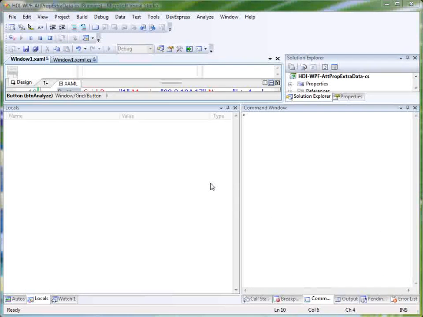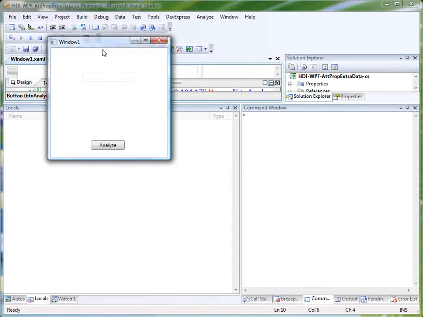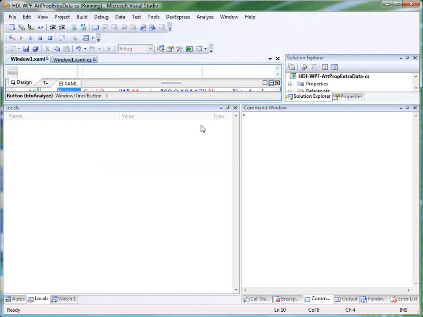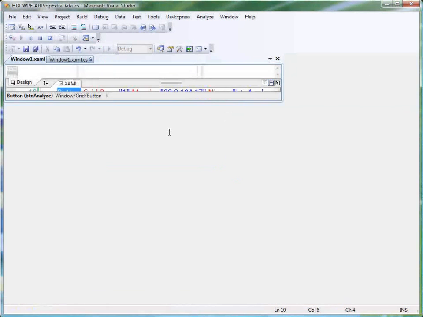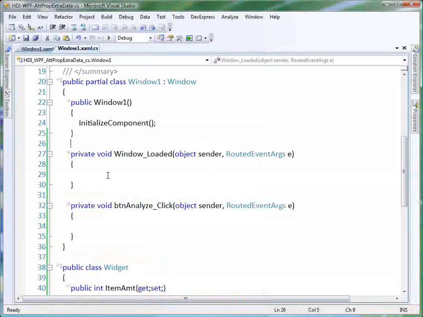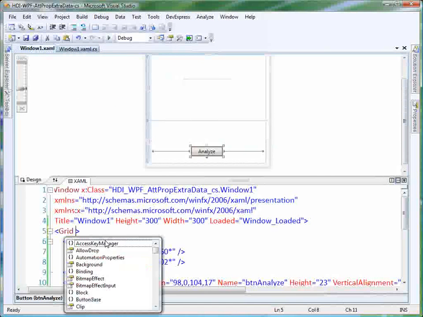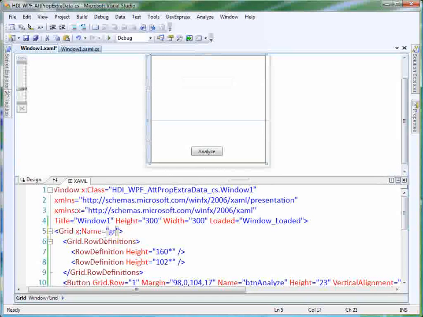Alright, so we built, and there's our application. So we have our text box here that we can type in, and we've got our button here that we can click. That's a great first start. So let's go to our code behind, and on the loaded event, let's go back over here to our XAML, and let's name our grid.